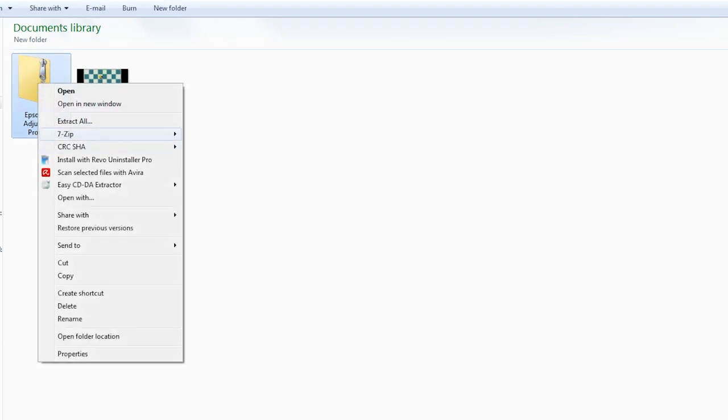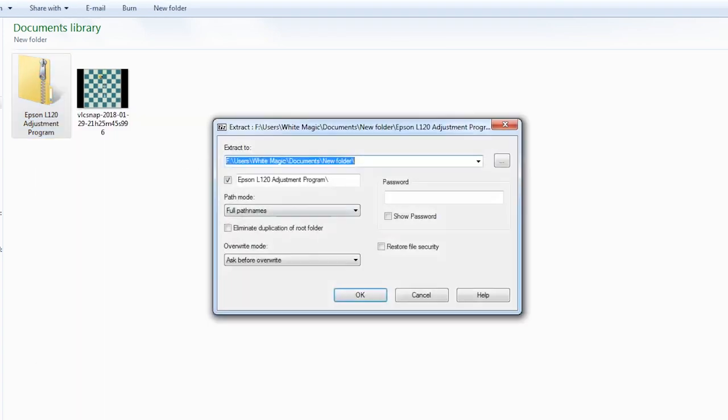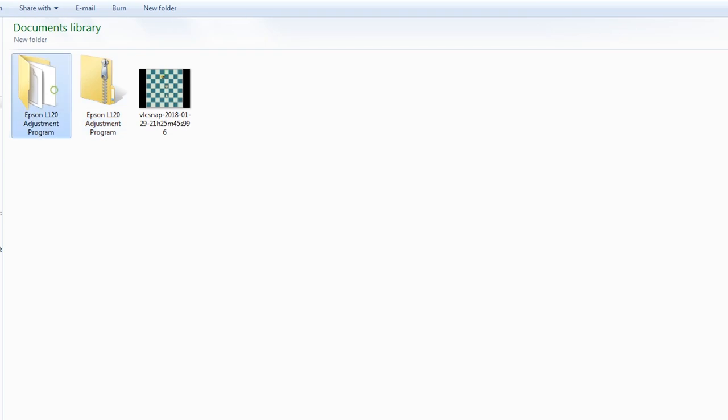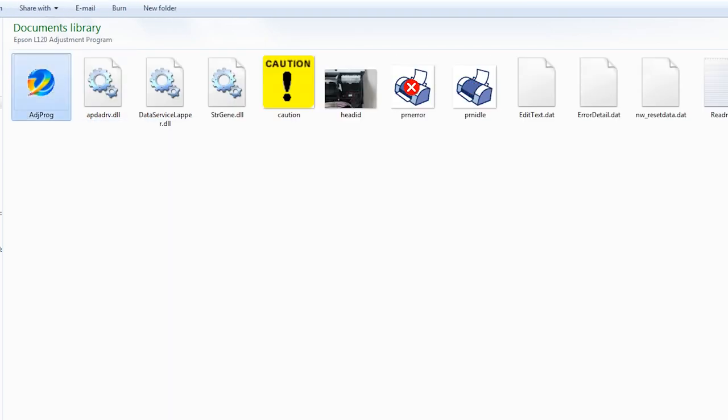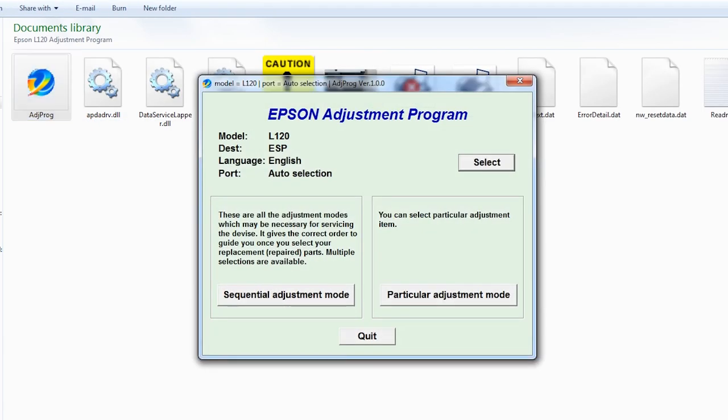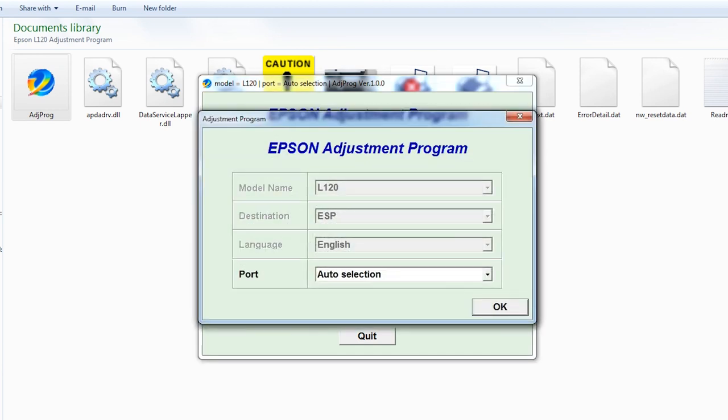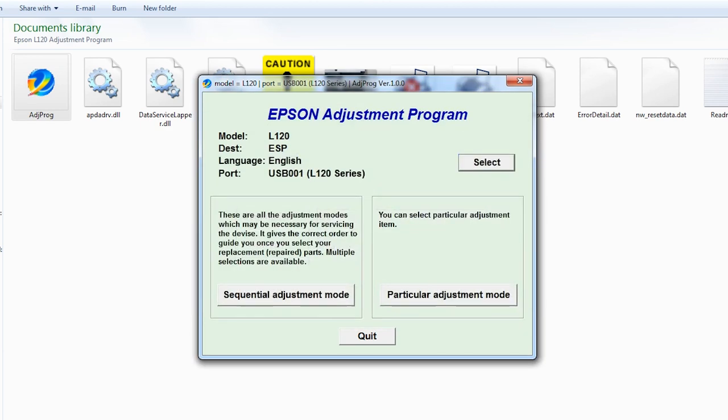For example, after you download, just extract the files, open it, and open the adjustment program. Okay, go to select. Check where your printer is installed. For example, this one, USB 001. Click that one and okay.